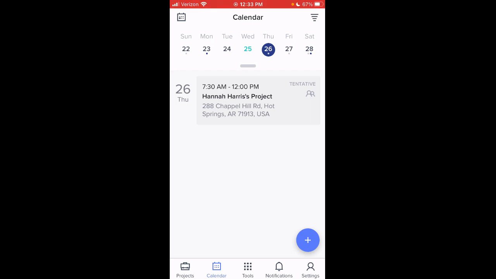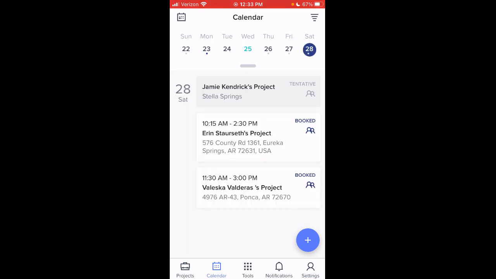But let's look at the 28th, because there we see a blue dot. And that blue dot means that we have a booked project. And that means that Misty has a booked project. Now we'll see two projects on that date, meaning that we, as Blossom Beauty, have two projects booked.